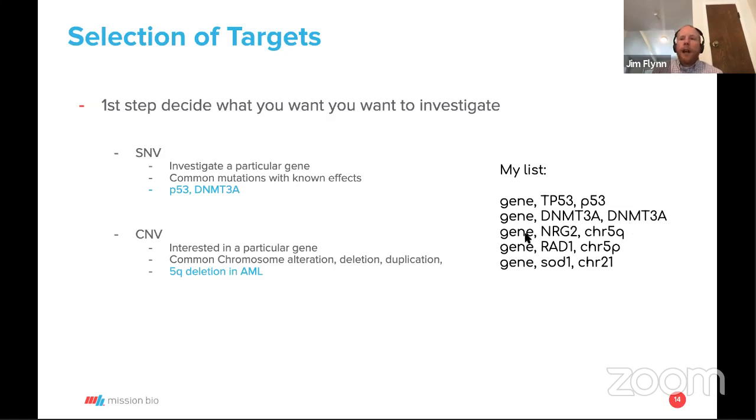Now, to address the copy number change, I've put in a gene. This NRG2 gene is actually on the 5q arm. So if there was a deletion event, I would detect that because I would have a reduced number of reads going to my 5q arm. I've also picked a gene, RAD1, which controls base excision repair, on the P arm of that same chromosome. And then finally, I've picked another gene, which is completely outside of that chromosome, as kind of another control. And that's totally optional.